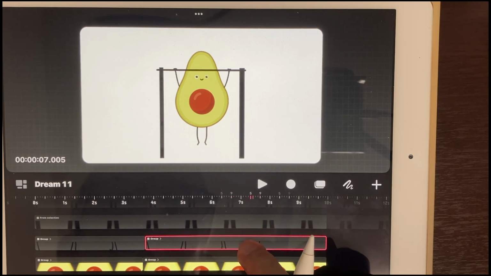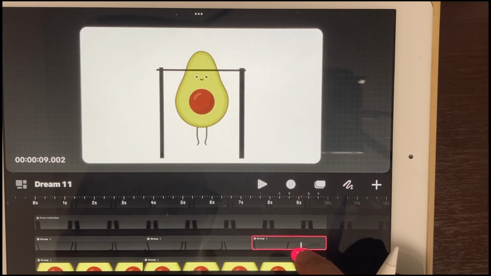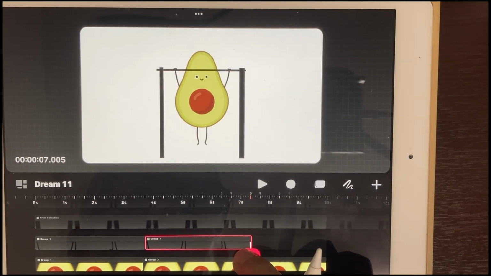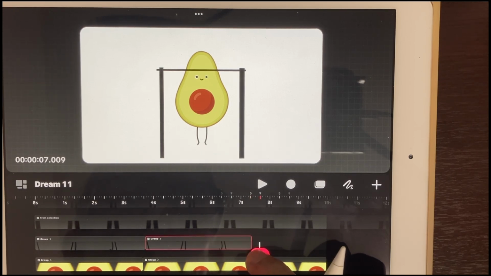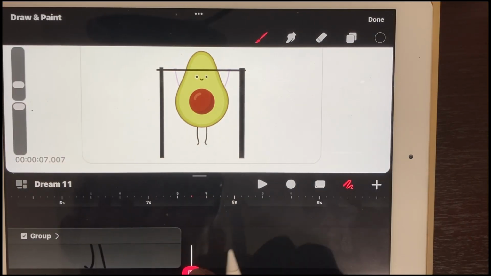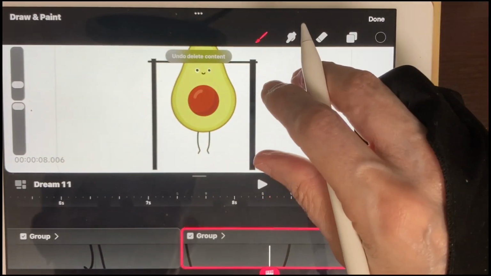Right there. So I'm going to edit and split that and get rid of those where the arms are gone. And maybe we'll just draw them again right here. We'll just draw them in the down position.